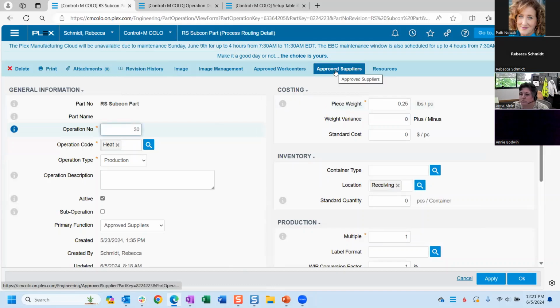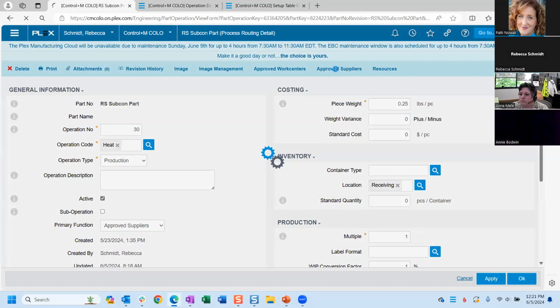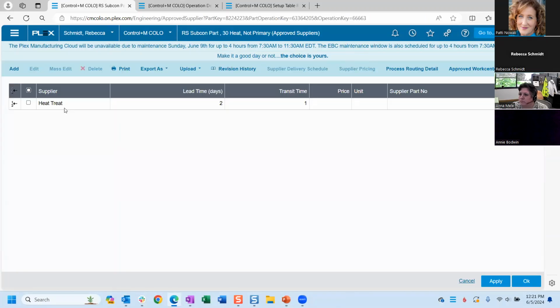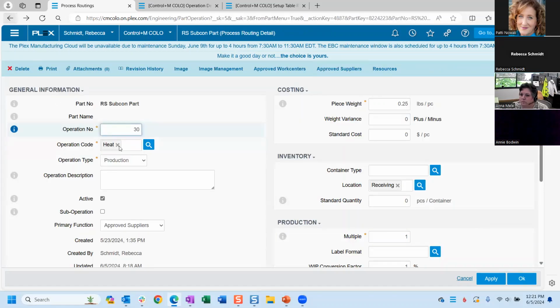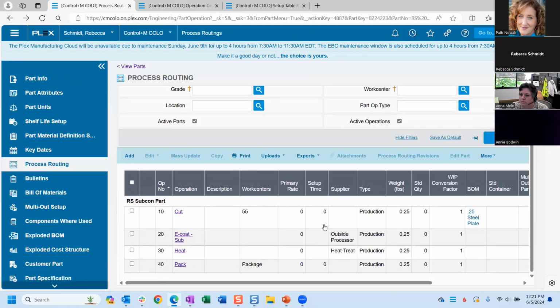And again, let's go up to our approved suppliers back in the process routing. Make sure we have an approved supplier set that is subcontract, and we have heat treat, which we already validated. So I'm going to hit back. That way we can have a full visual of our process routing for this part.